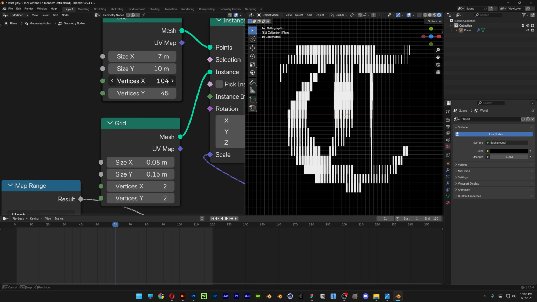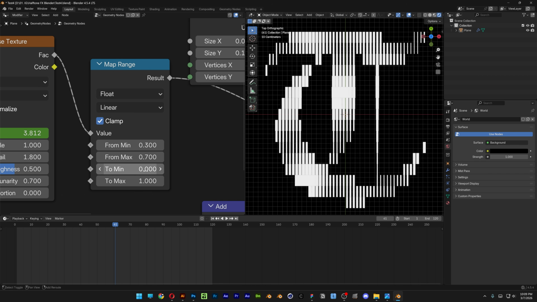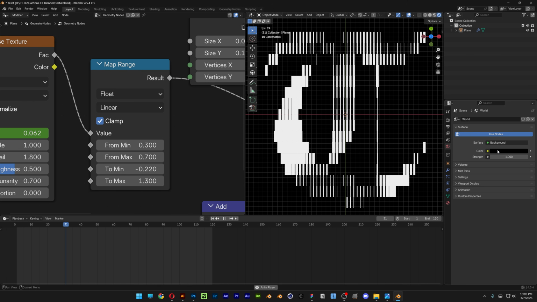Yeah, something like this. And then if you want to tweak this more, you can go here to the map range and just play around with the settings to get some better results. Let's go ahead and hit play, and it looks something like this.